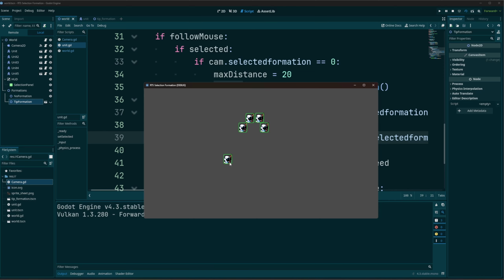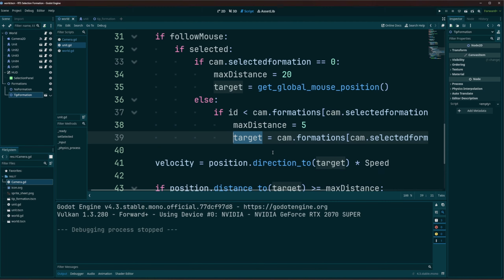So this little guy here has an ID of 5, because he was the 5th one added into this group. And because of that, there's not enough slots for him, so he doesn't move. And that's only when we have formations. If we have no formation selected, he is going to move just like normal. Alright, hopefully that makes sense.